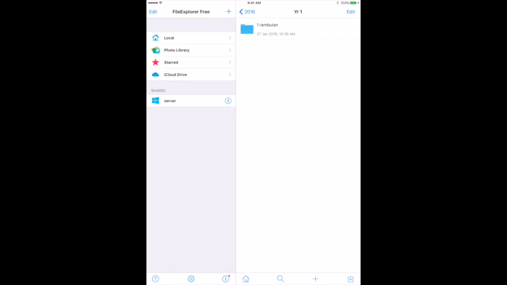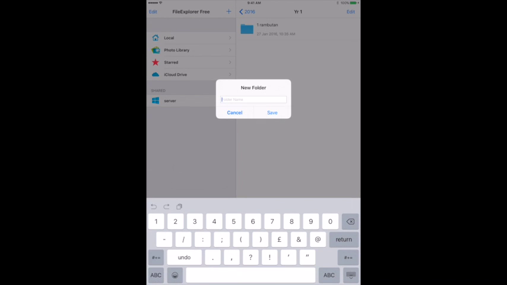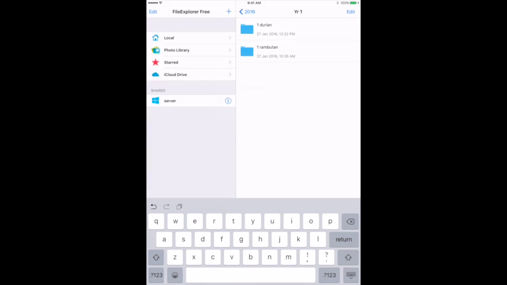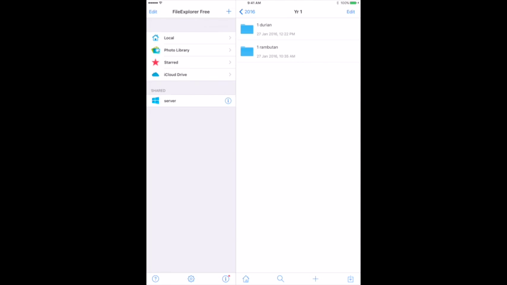Now to create a folder, you should see a plus button or icon on the bottom right corner. So I'm going to tap on that, and a new folder will appear. So I'm going to create another new class. I'm going to call this class 1 Durian. I've created a folder inside the server already. Now, I'm going to go into 1 Durian.